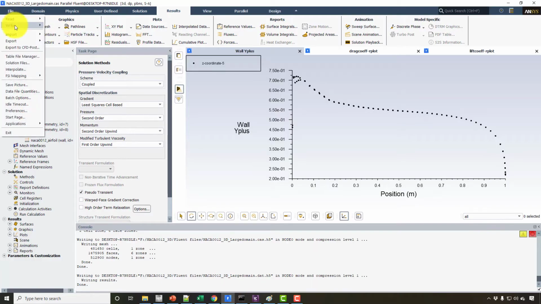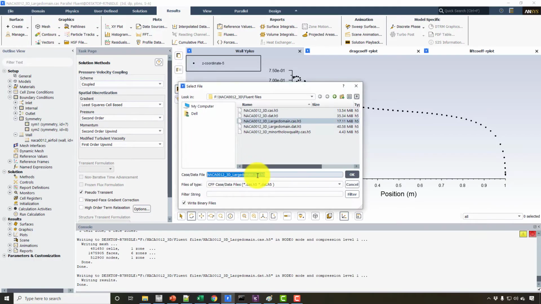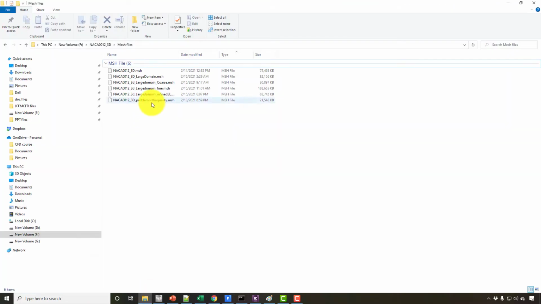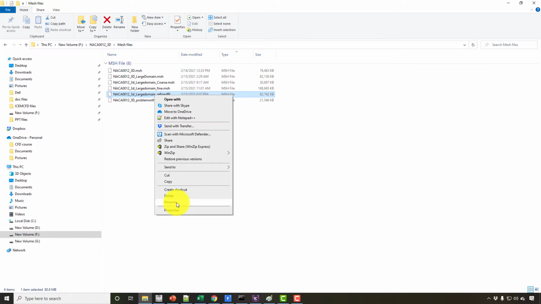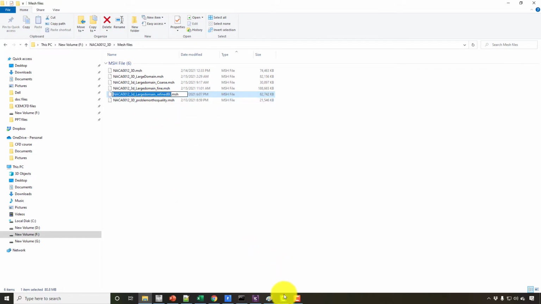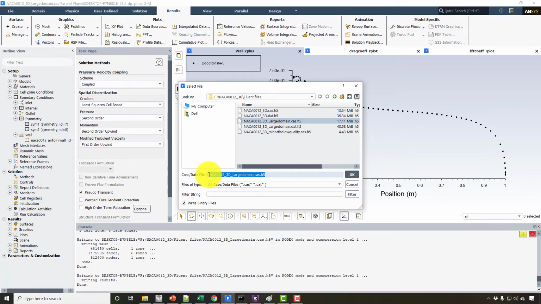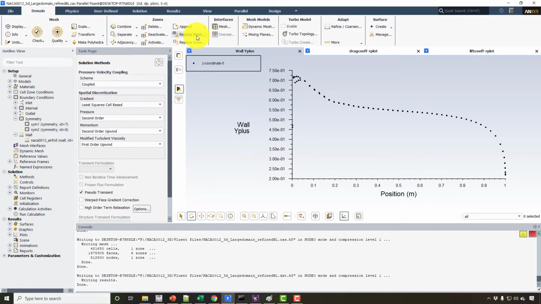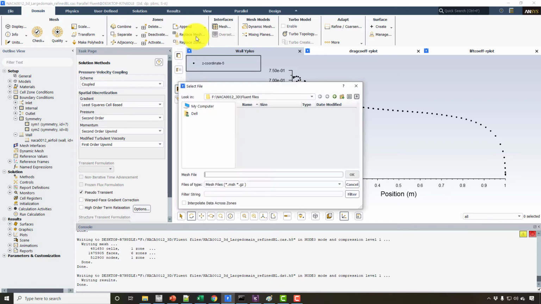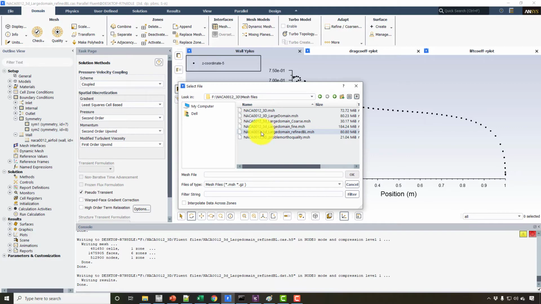So I'm going to save the file as a new name, and this new name is basically the same name which we have here. So again I will copy the name from this file and paste it over here and click on OK. And then from domain, click on replace mesh file and go to the mesh files and choose the file which is the large domain define boundary layer.